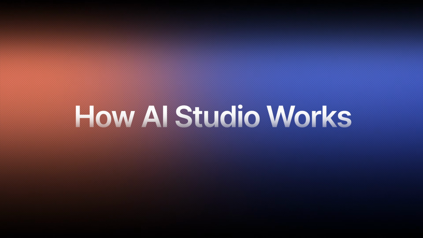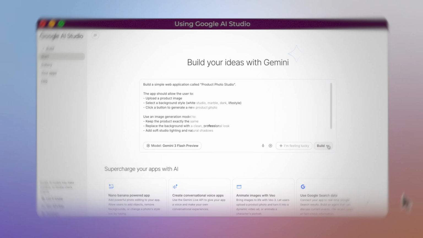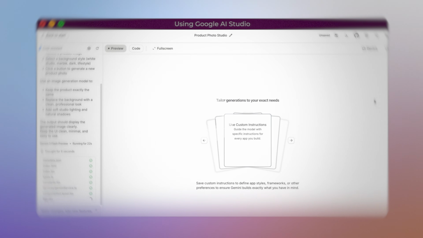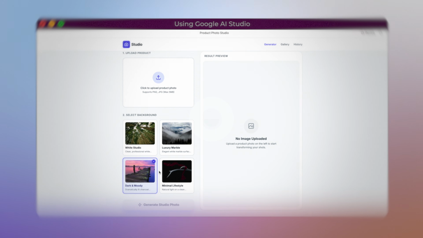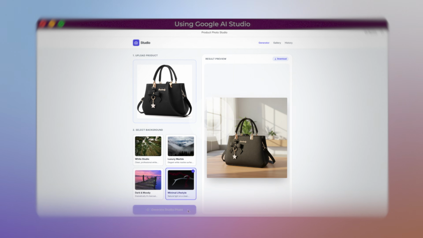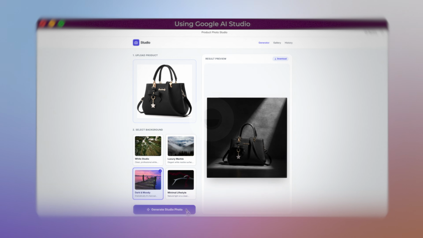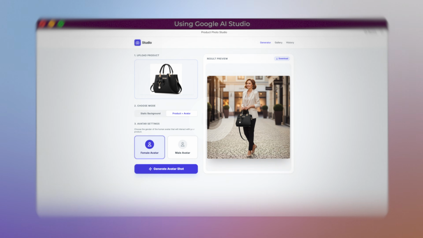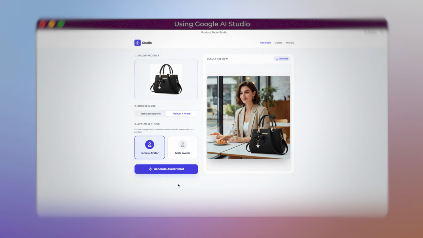How Google AI Studio works. Google AI Studio allows you to build a full web application using simple text prompts. You describe what you want, it generates the app and the code, you test it, ask for changes, and improve it step by step until you're happy with the result. We'll use this exact process to create the first working version of the app and then improve it step by step. So let me show you exactly how we build this.